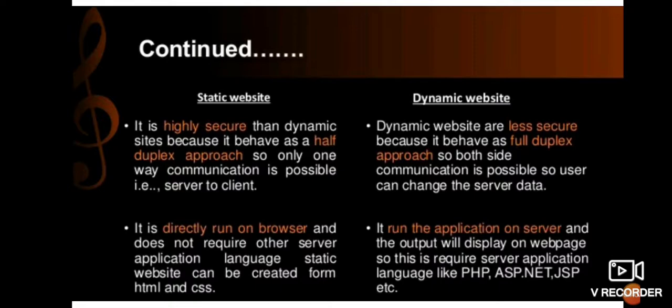Fifth point, static website directly runs on our browser and does not require other server applications. Static web pages can be created from HTML and CSS. Dynamic web page runs the application on server and the output will display on web page. So this requires server application languages like PHP, ASP.NET, and JSP, etc.